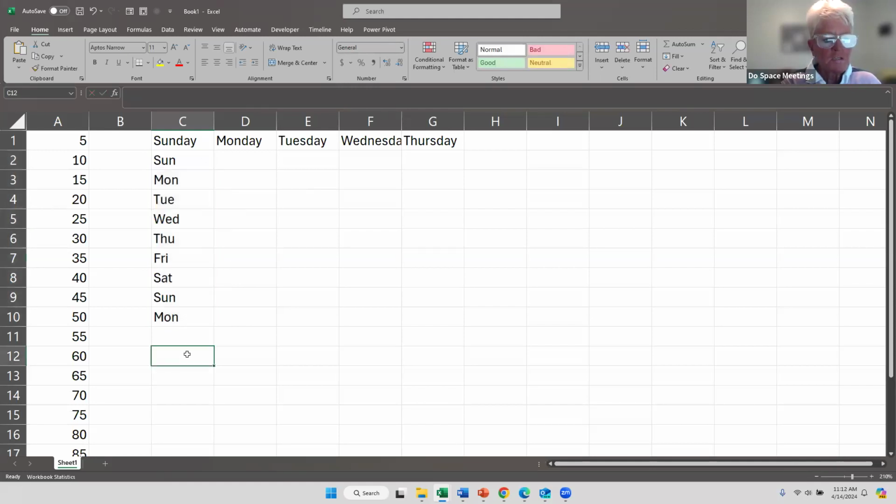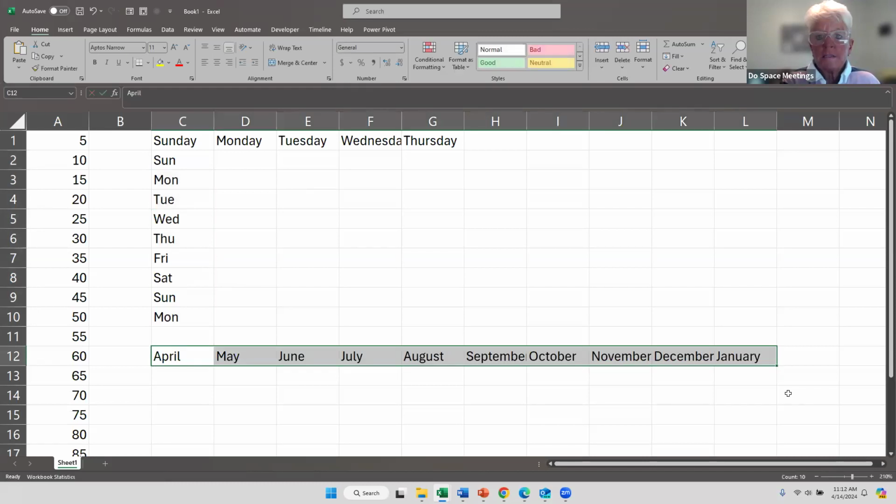It also knows the months of the year, and this is April. So we have April, and I can pull out, and it will fill in the months of the year. So Excel knows quite a few little things, but you just have to know the tips and tricks so that you're working smarter, not harder.